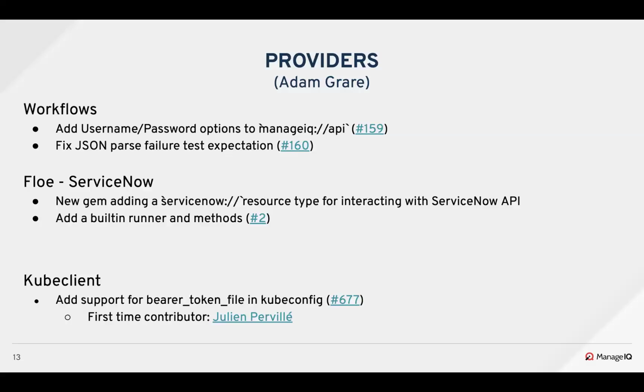And finally, for kubectl, we had a new contributor add support for bearer token file in kubeconfig. So if you want to have the bearer token be in a separate file from your kubeconfig, this supports that. And that's it for providers. Over to Joe.